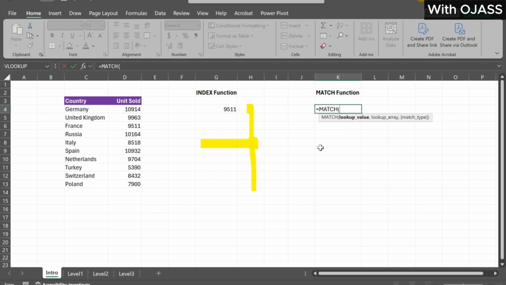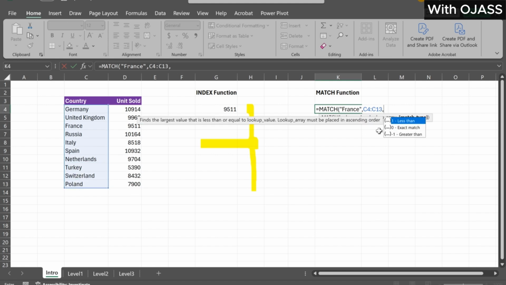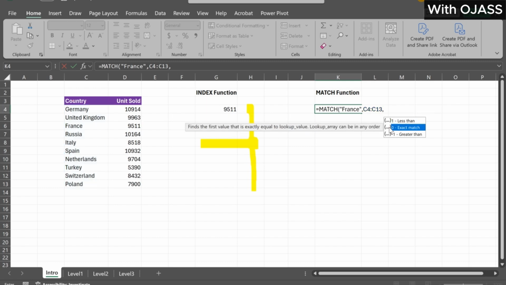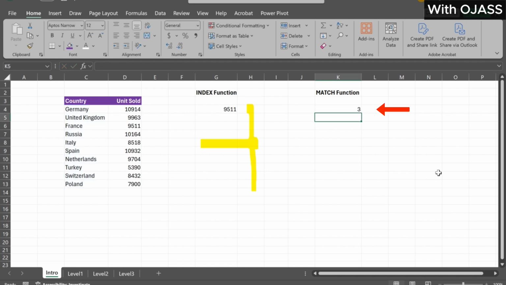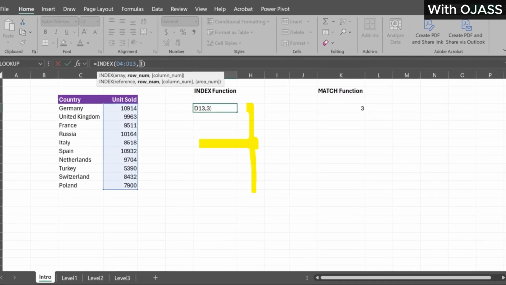First argument, lookup value. The value we are interested in knowing its position, that is, France. Comma. Next, specify the lookup array, which is the column range where France can be found. Comma. Match type. We want exact match, so we will select 0. Close bracket and press enter. It returns 3, which is the same as the row number we inserted in the index function. This shows that we can nest these two functions to create a dynamic search.